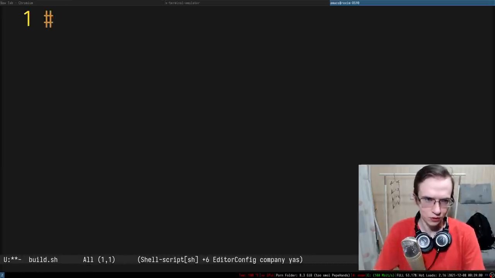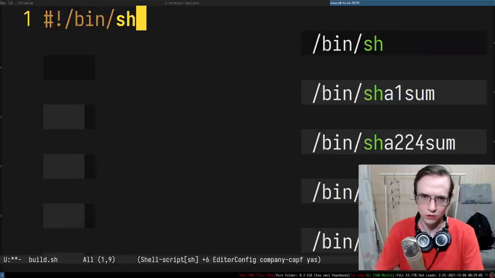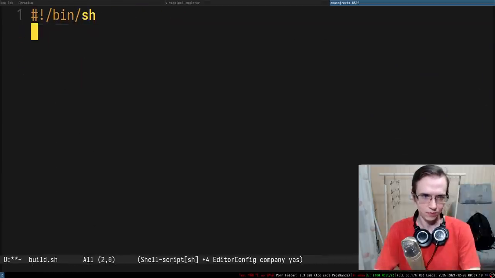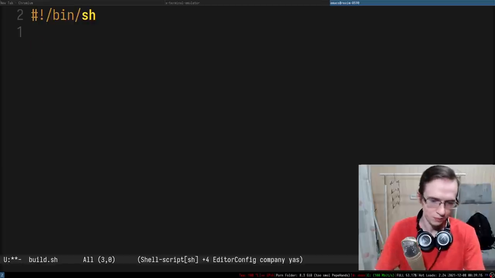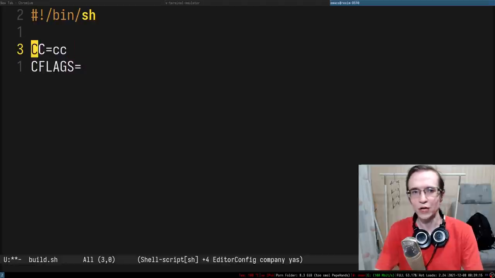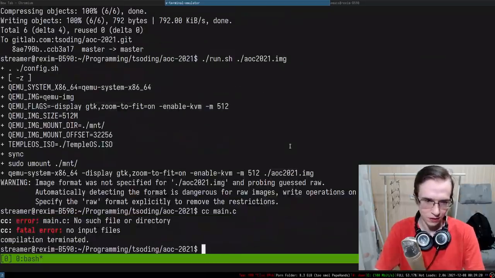Okay, so let's do bin sh. I just wanted to do sh. Okay, so we need to compile a simple C program, chat. We need to compile a very simple C program. So, CFLAGS. Okay, so some people quite often ask me why I compile my C programs with CC.